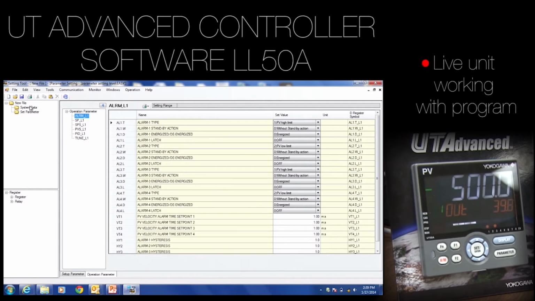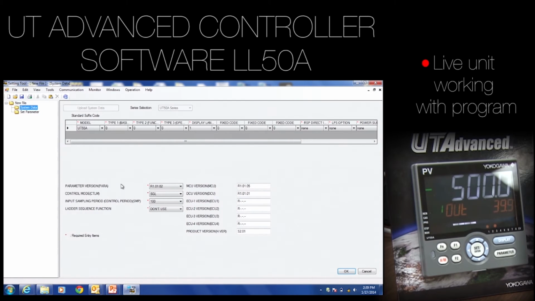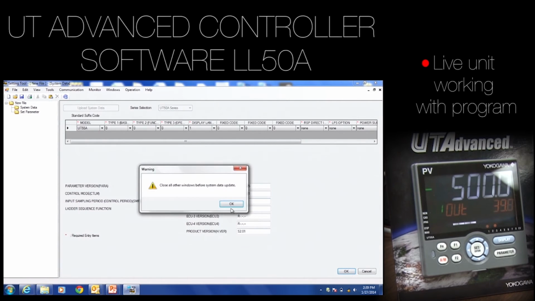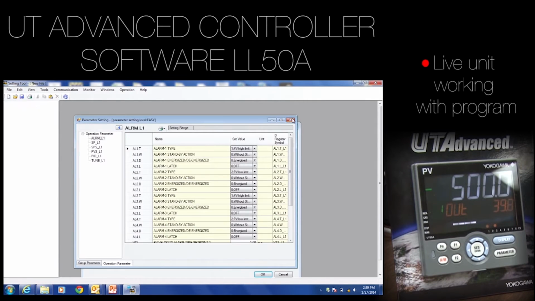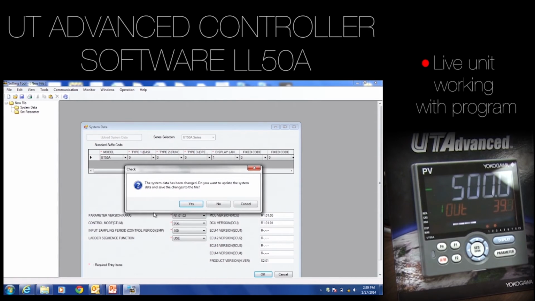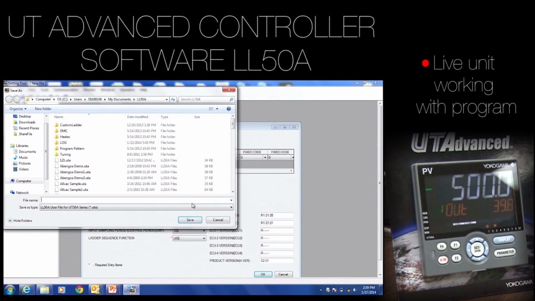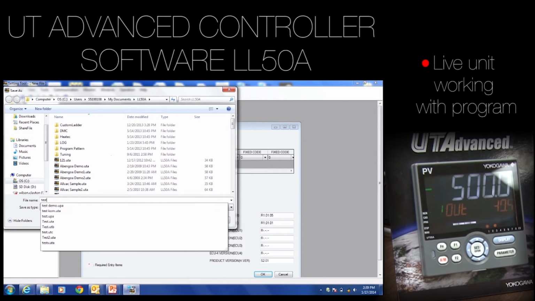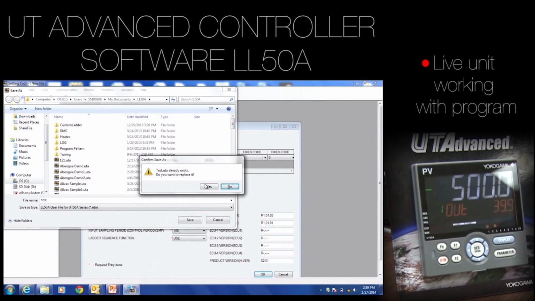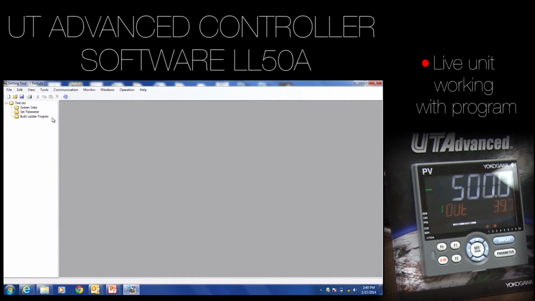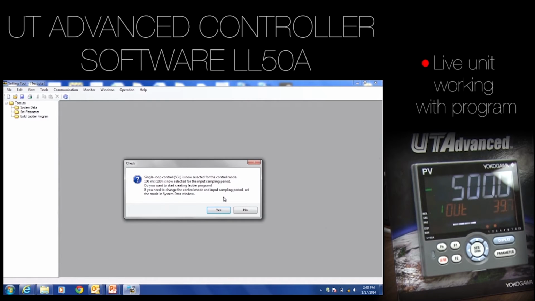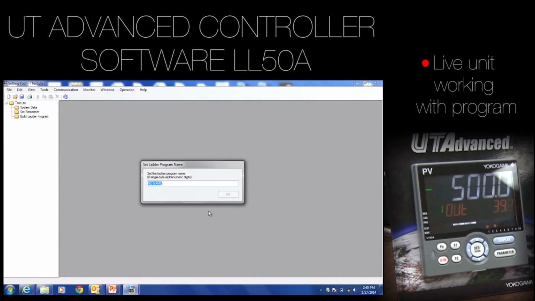So to access that, we go to the system data, and here it's asking for ladder sequence function, and right now it says don't use. Let's go ahead and use that and hit OK. Whoops, that's me to close the windows. Well, let's close the windows. Yes, let's save it. Let's just call that test. So I've done that before. And now we have a build ladder routine, a build ladder program. And it wants us to give it a name.